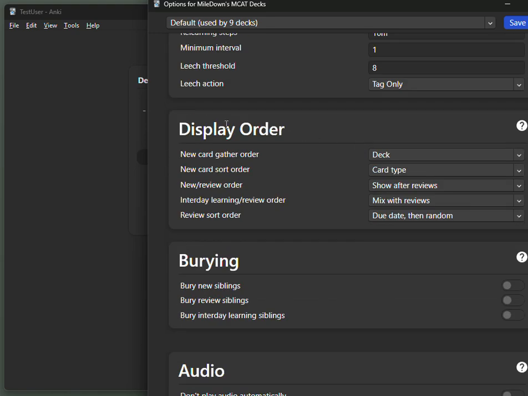There's one other setting in here under display order that I think is mission critical as well. And I say that because, sorry, the term mission critical is a little dramatic. But I'm very passionate about Anki, so I'm going to stick with it. So the setting here that I think everybody should change, well, I like changing it, is showing the new cards only after you've done your review. So under new/review, click show after review. I don't think that's the default setting.